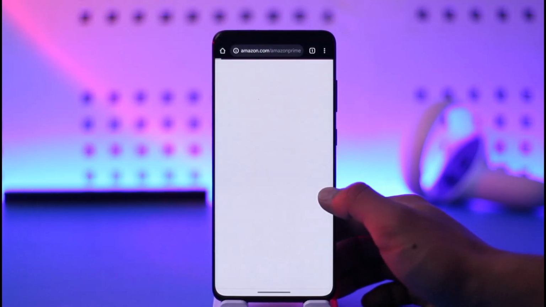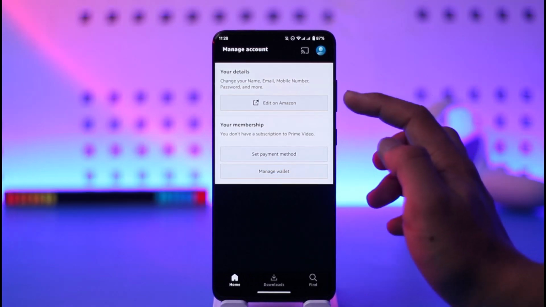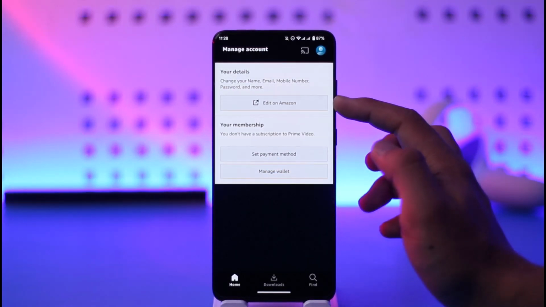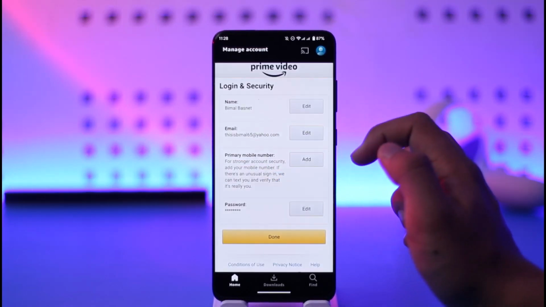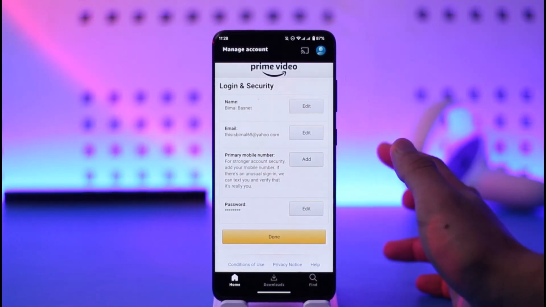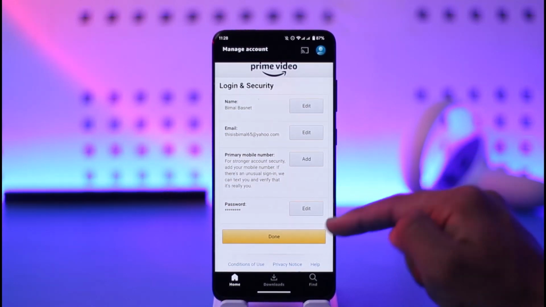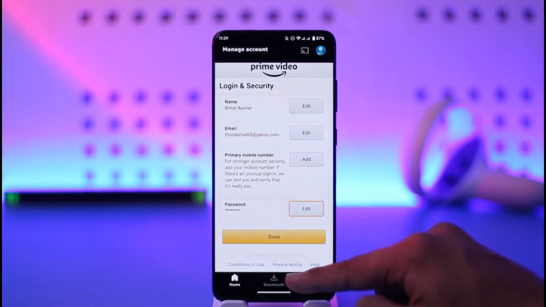Once you go to the manage account option over here, let me just come back, just tap on manage account here. Over here you'll find this option known as edit on Amazon. So tap on edit on Amazon application here. It'll ask you to verify with your password currently if it's doing it for the first time, or you'll find this option called password and then you'll find the edit button next to it. You want to make sure to just tap the edit button right over here.